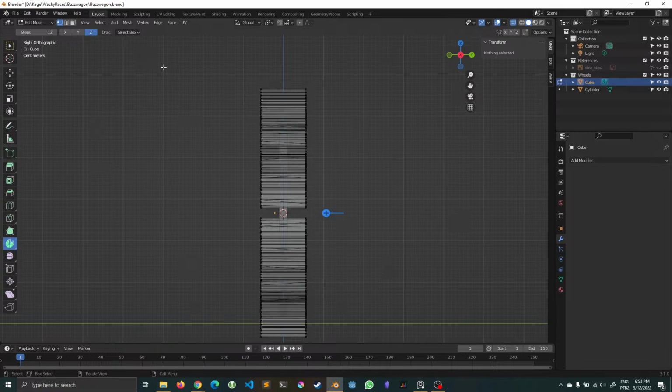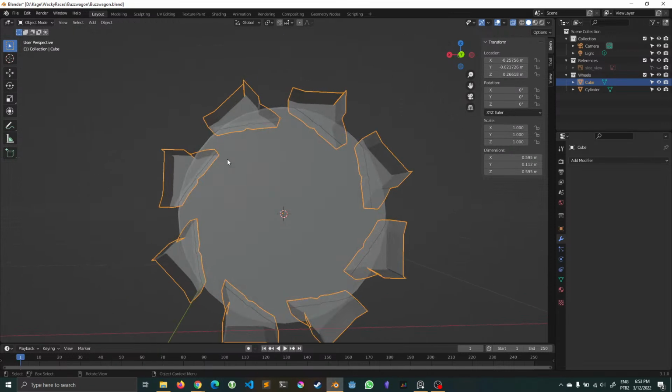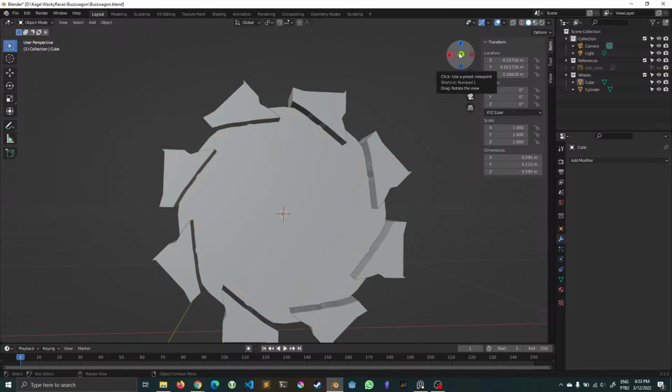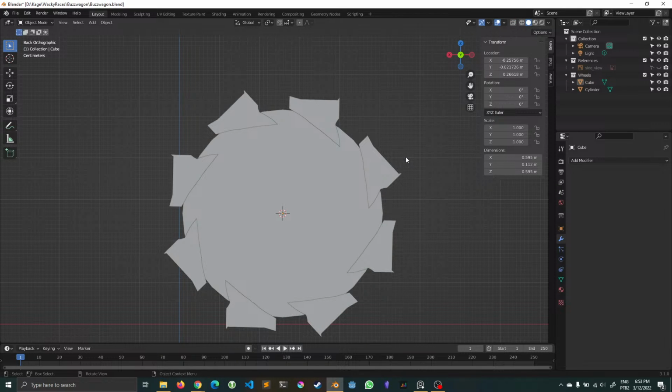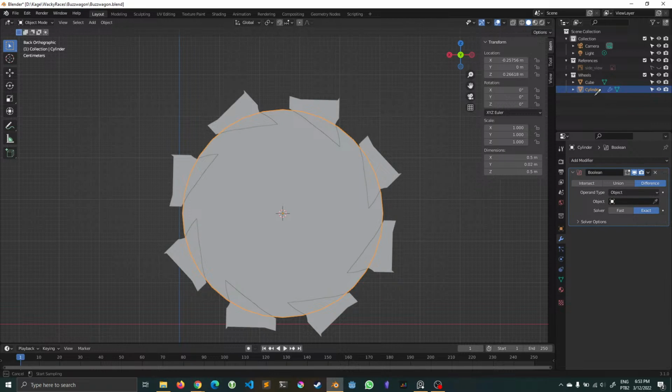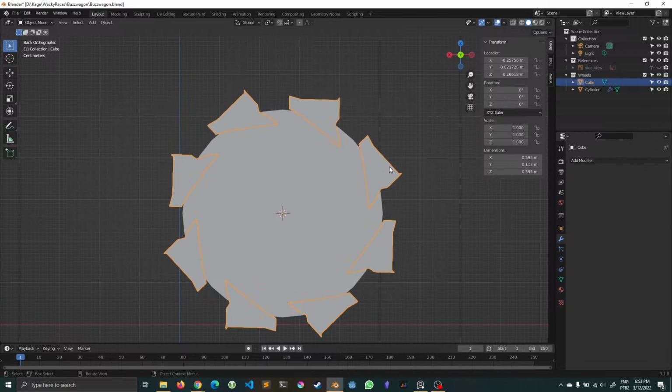Let's go back to edit mode, object mode. Turn off the X-ray and add the Boolean modifier. Boolean, and our target is the cube. And it did not work. But maybe, just maybe, the normals are all wrong now. So let's try to fix this.